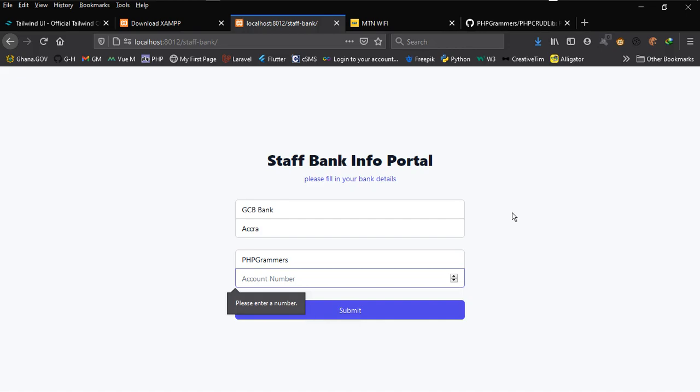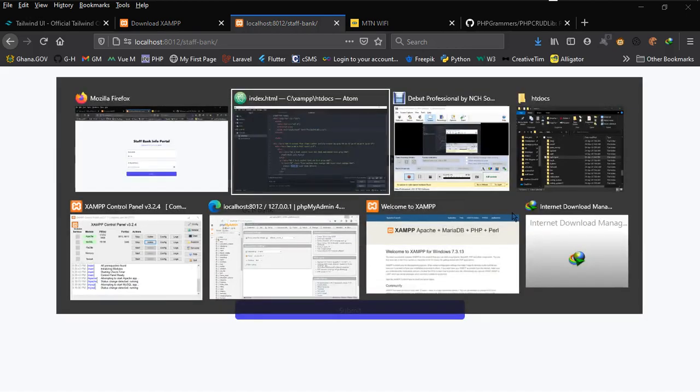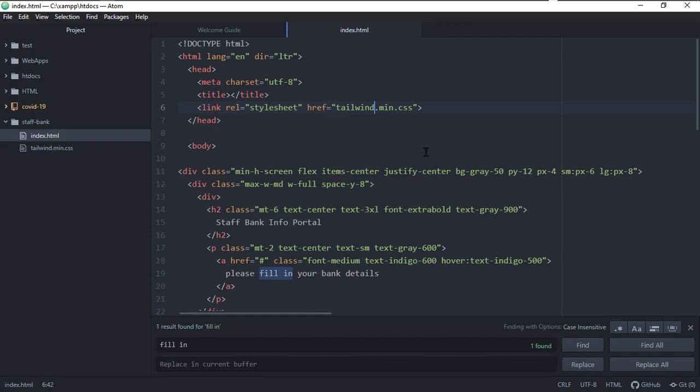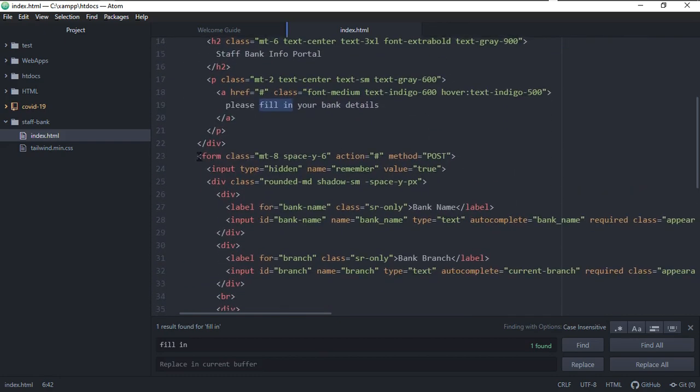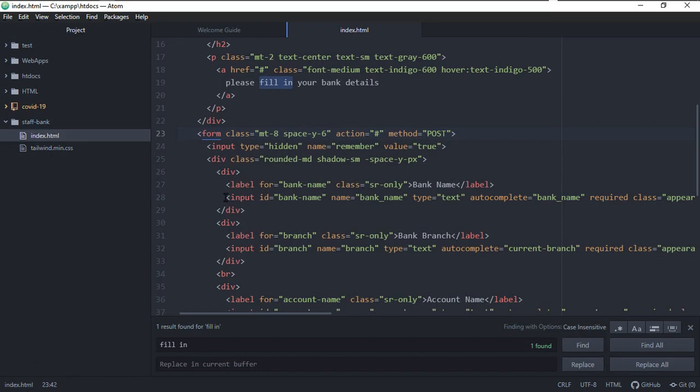So now that we are done with our HTML, this is how the HTML is in brief. We have a form, and the method is post. The action is where we want to submit the form data to. For now, we are not submitting anywhere yet. Then we have inputs. We have the bank name input.